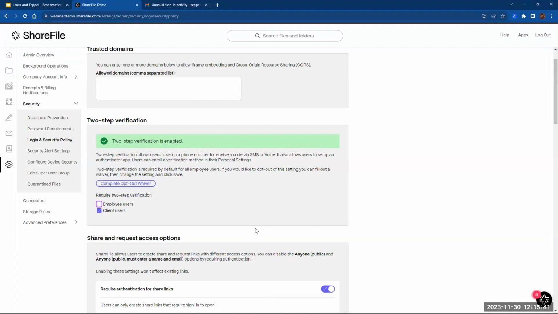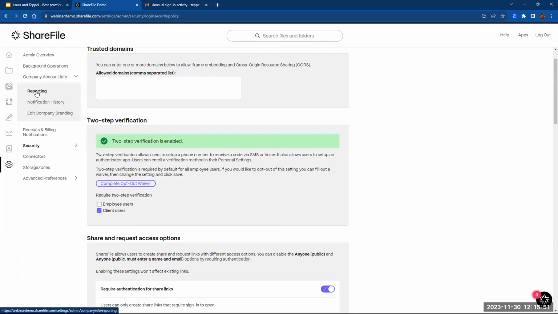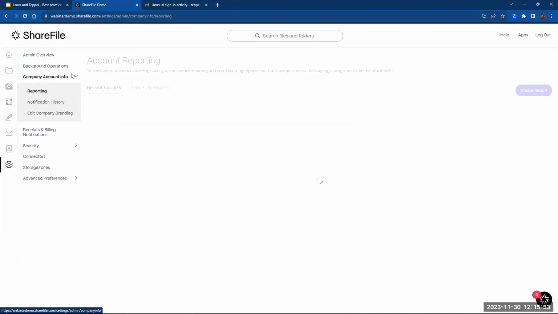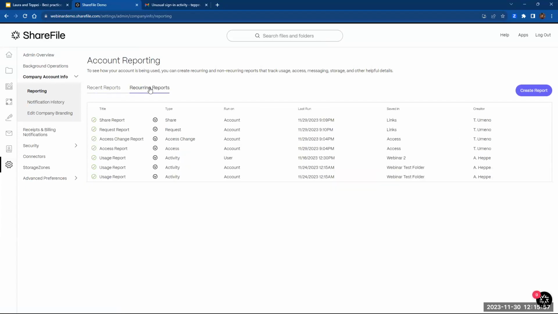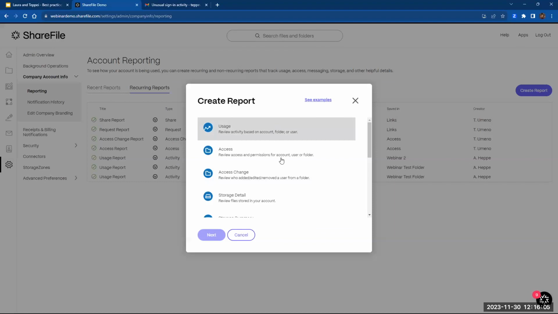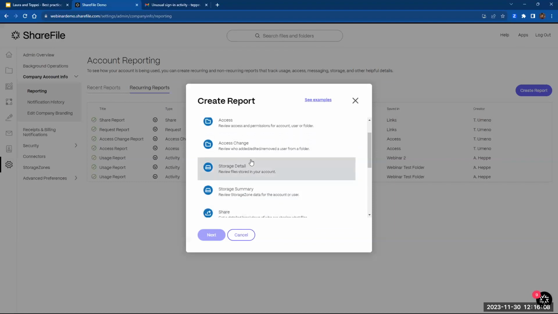All right, so another point I wanted to talk about was reviewing activity on the ShareFile account. So you can run reports in your ShareFile account by going under company account info and reporting tools. Now I've created a few recurring reports in here. And to do that, you just hit create report and select whatever report you want to run.